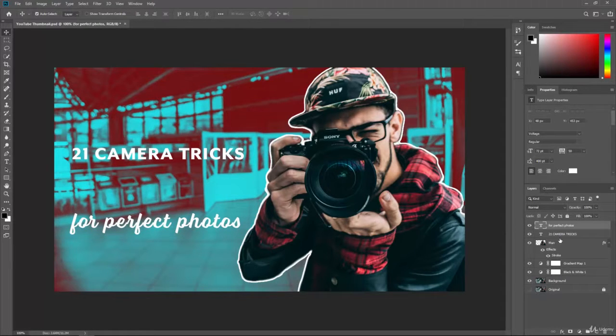Let's go back to our 21 camera tricks. Over in the layers panel, it created 2 type layers for us, 21 camera tricks and 4 perfect photos. Just because my mind works the way that I see things written, I'm going to drag 21 camera tricks up and put that above 4 perfect photos. Now this is too small also. So let's change the size here.